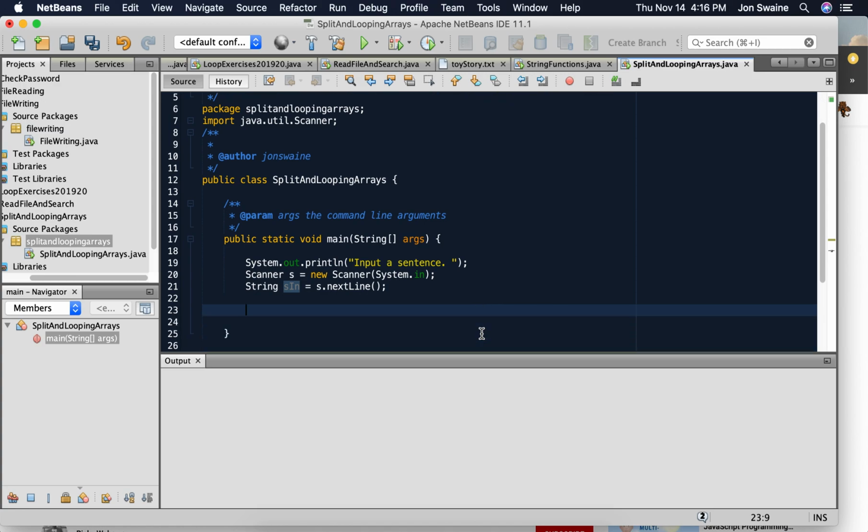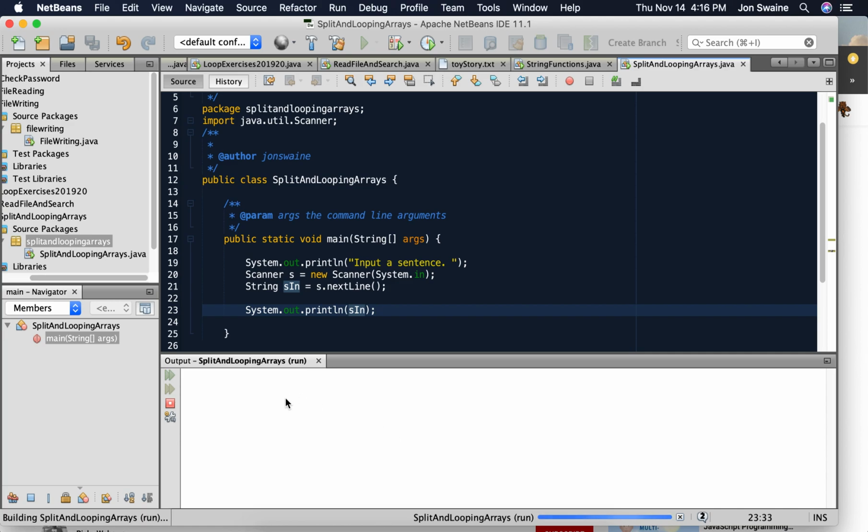Okay. So now, just to test it, to make sure that everything's working the way I think it is, it's a good idea to do that once in a while when you're writing big programs. I'm going to output to the screen sin. And if this works, it should just echo whatever the user types. So I'm going to run the program. It should say input a sentence, and I'm going to type hello, how are you? Hit enter. Okay, so it's working the way I thought it would.